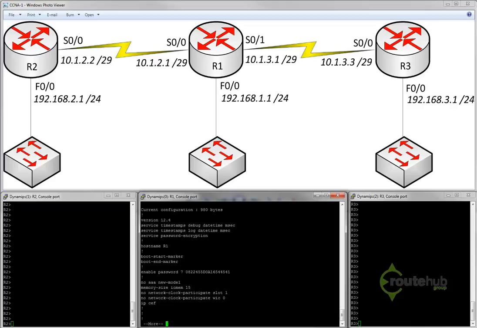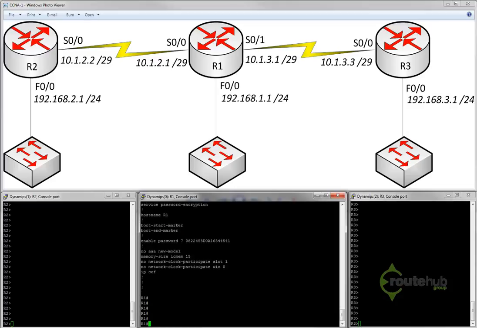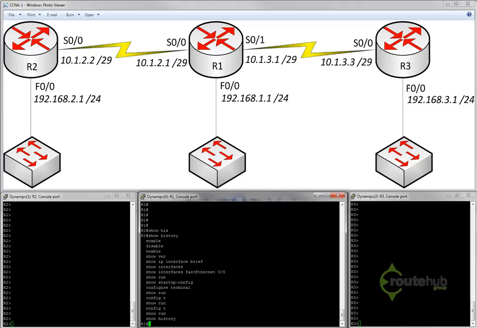Another command that we can use to look at the command history on a Cisco device is show history. This will provide all basic commands that we have been typing in so far, not configuration commands, only commands like show run, show version, show ip interface brief that we talked about before, enable, disable, even config t. So very basic commands to see what we typed in during our open session right now.